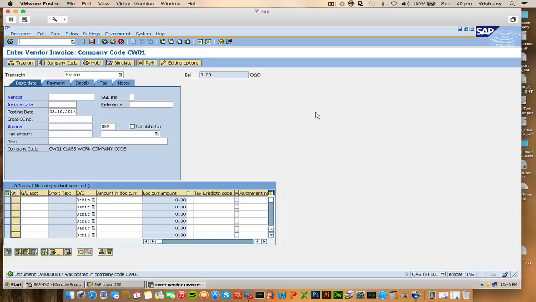Next Garba. Okay, I'm posting this document. Even stationery is required. Tax is there. Input tax. Oh yes, input tax. Okay guys, focus. Yes. Focus. Where are we? Post.